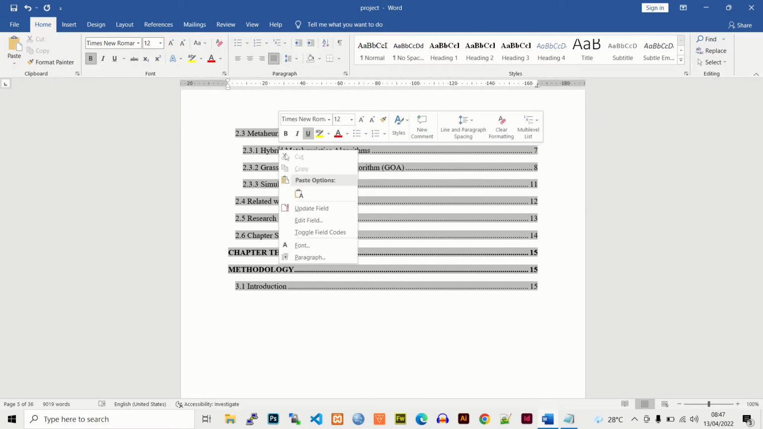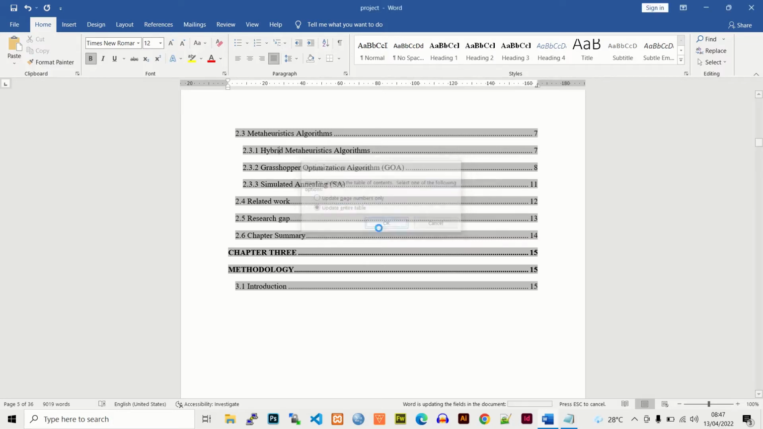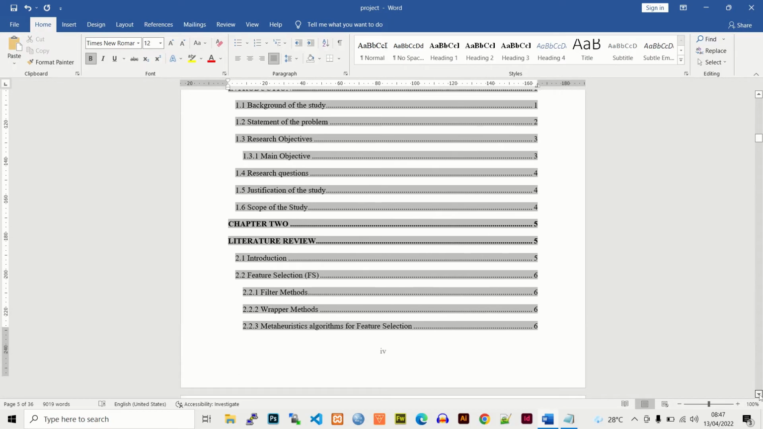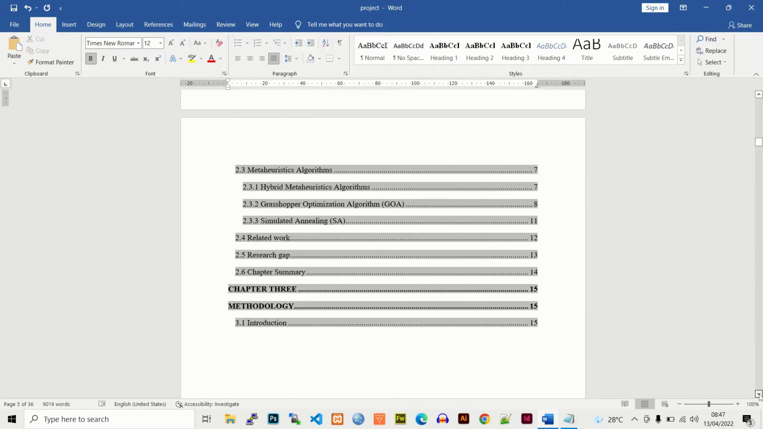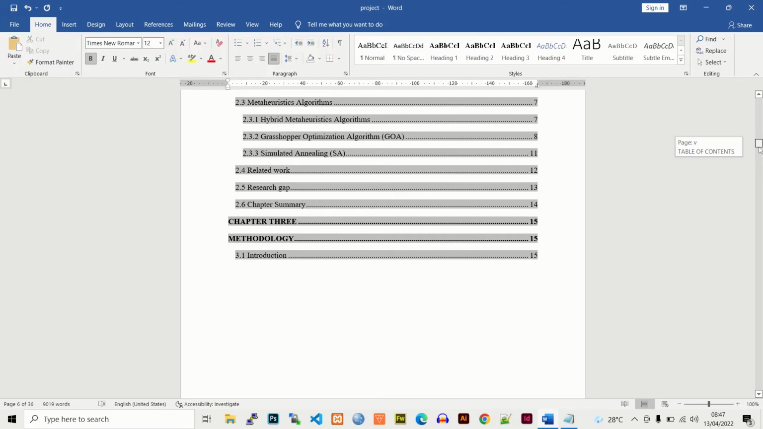There, you right click, you say update, and then you choose whether you want to update the page numbers only or the entire table, to update the content and also the tables. You say update, and it will update everything based on what you have done. That's how you update, because this is dynamically generated. You cannot edit directly here, so you have to work with the content you have added.